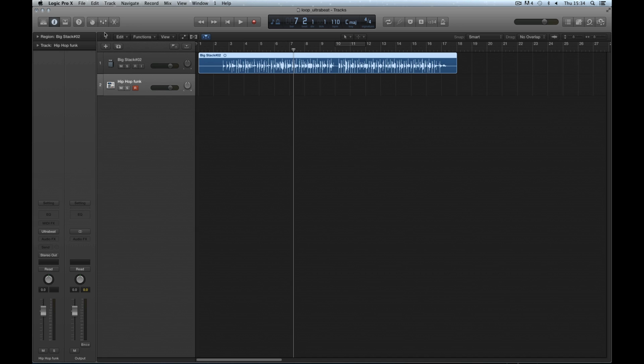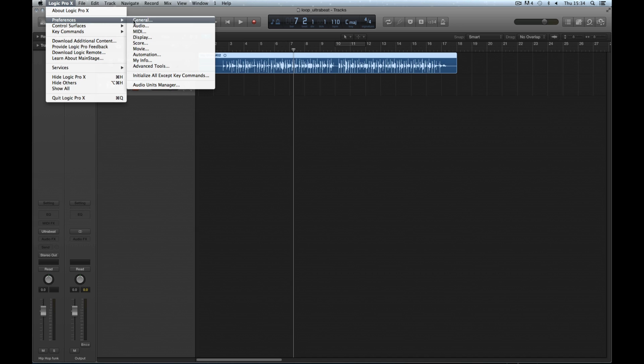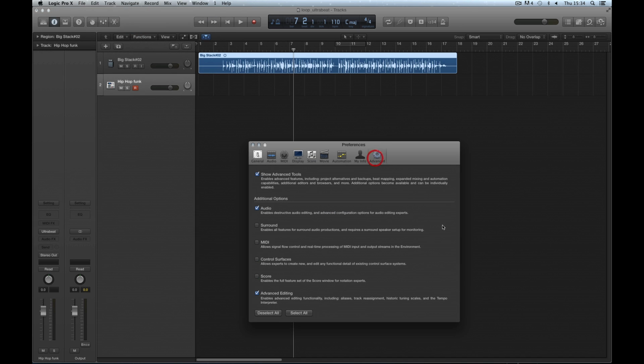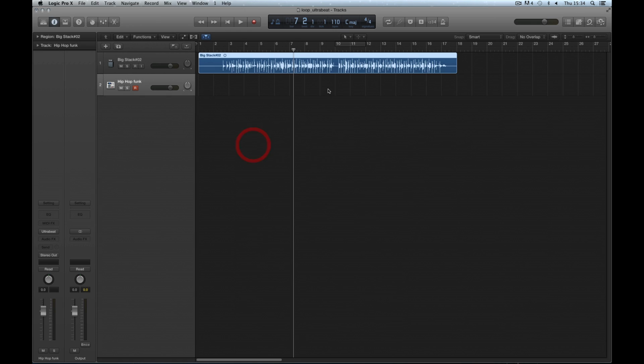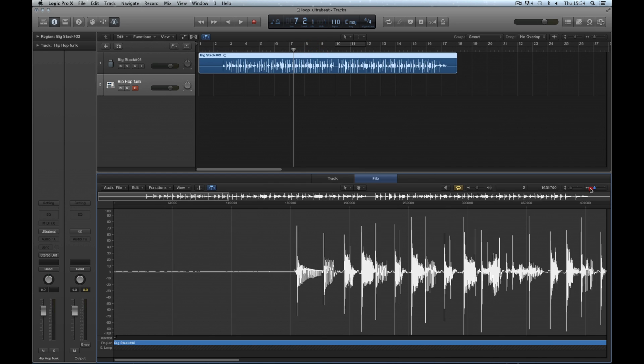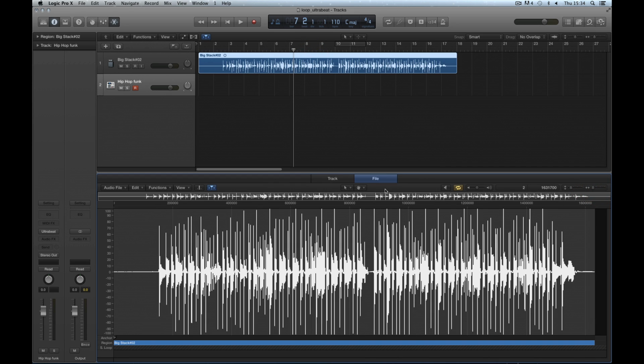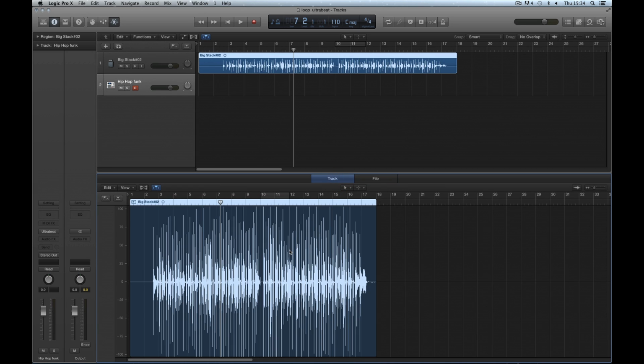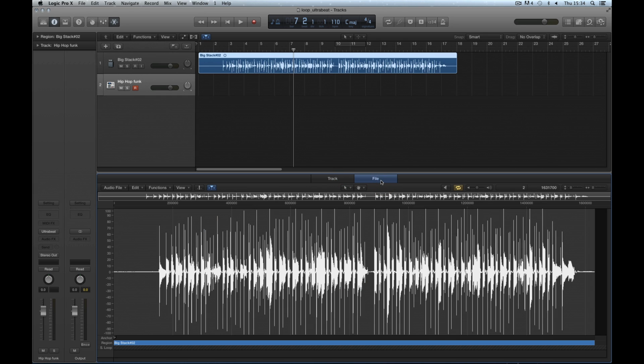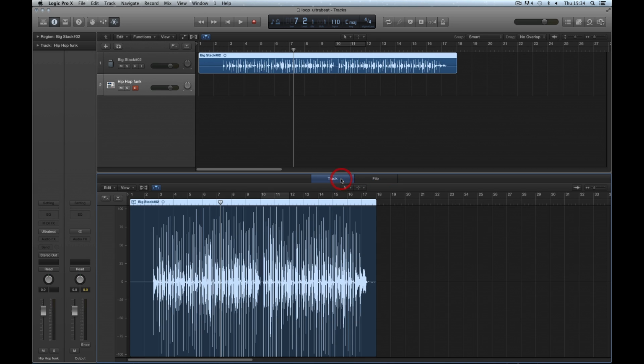Now to do what I'm going to show you now, you must have your preferences advanced. You must have this additional options audio ticked here. If that's ticked, then when you double click on your bit of audio and open the audio editor, you not only get the track edit, but you also get the file edit. Now the track edit, this blue thing is the same as the blue thing up there. Both of these are the same.